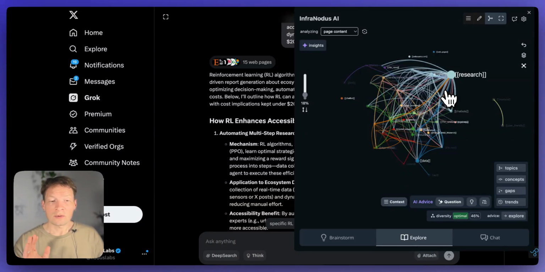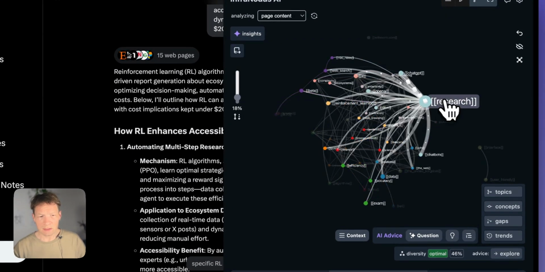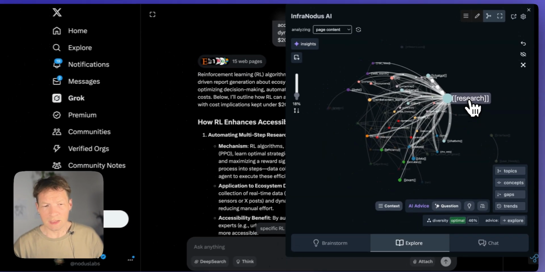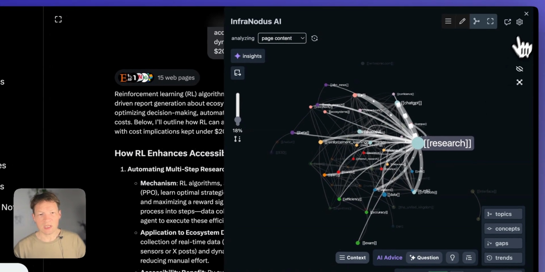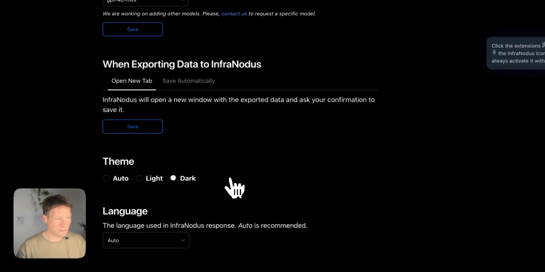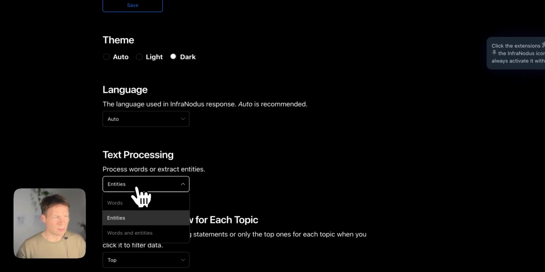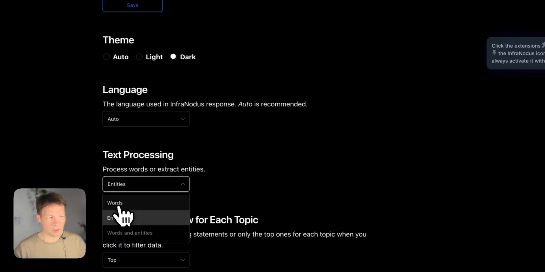Now, for those of you who already use InfraNodus, you will notice that we have these double brackets, wiki links, next to the concepts, and this is because we're using a special new mode in the InfraNodus extension that extracts the entities from the text. It's not just analyzing the words, but entities, so you can select it here in text processing that you want to work with entities.